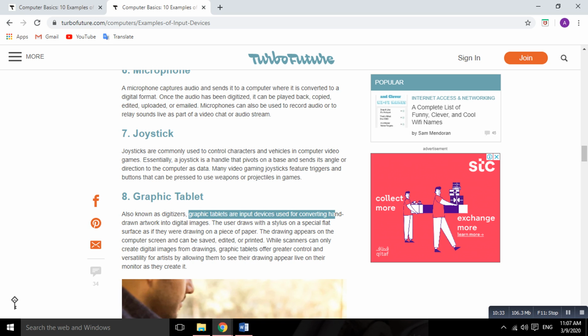The user draws with the stylus on a special flat surface as if they were drawing on a piece of paper. The drawing appears on the computer screen and can be saved, edited, or printed. While scanners can only create digital images from drawings, graphic tablets offer greater control and versatility for artists by allowing them to see their drawing appear live on their monitor as they create it.